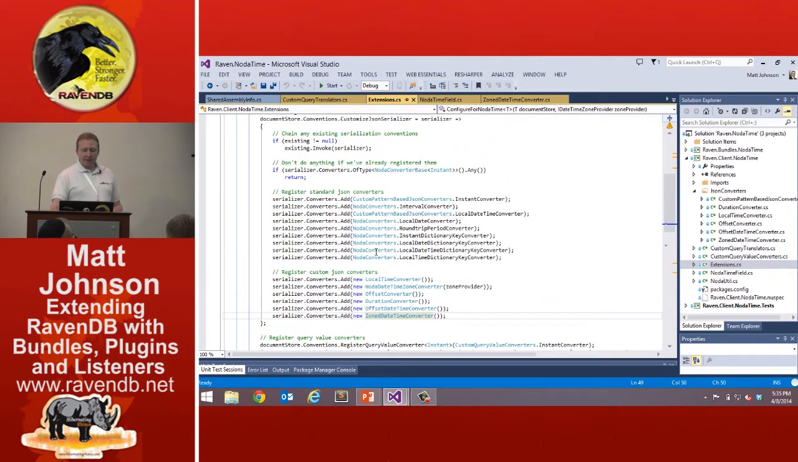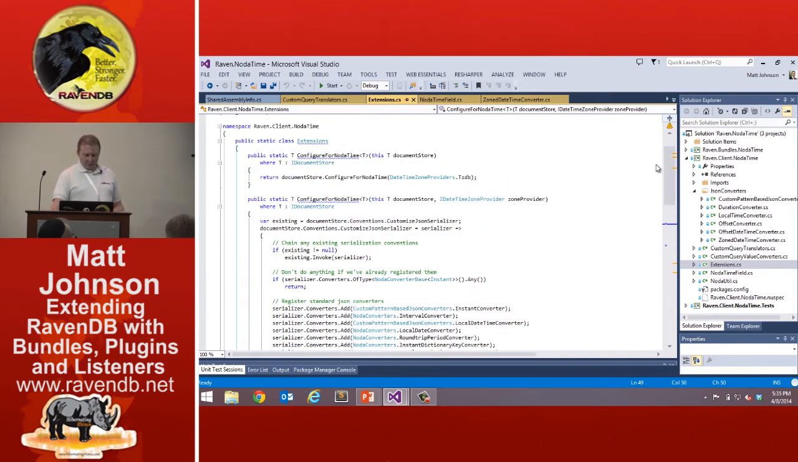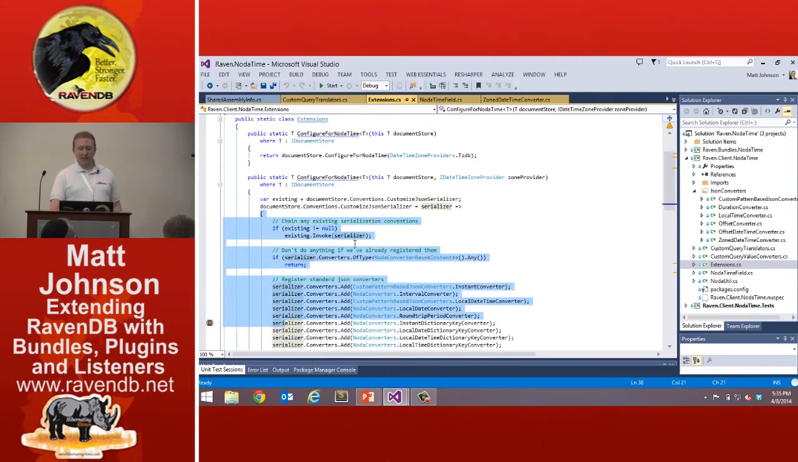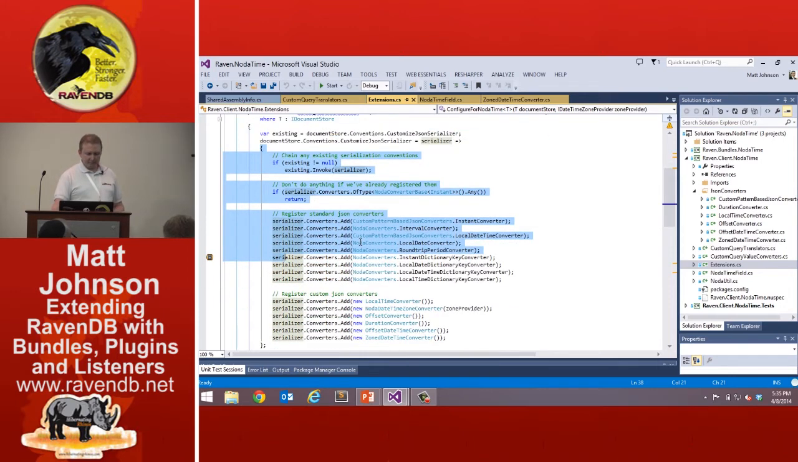And we do serializer converters add. And the serializer itself came from the Raven document store. In the conventions, you have customized JSON serializer. This is a delegate that gets called when Raven wires up the initial JSON serializer. So it's a delegate body, and everything I'm doing is inside that body, inside this lambda.